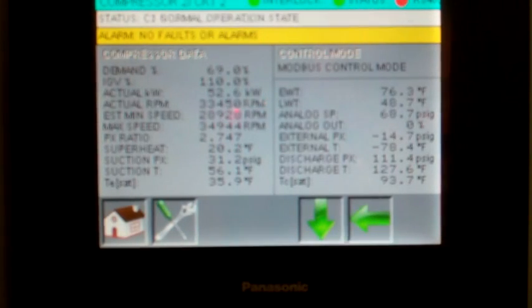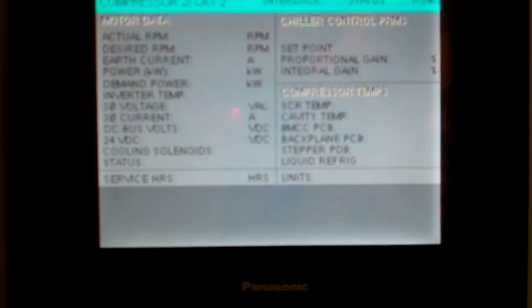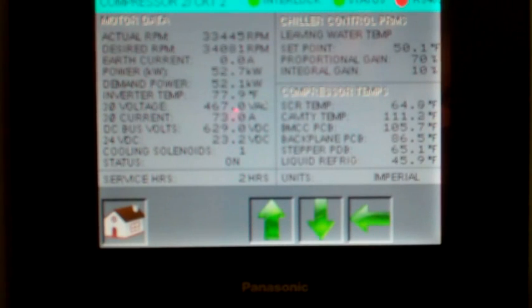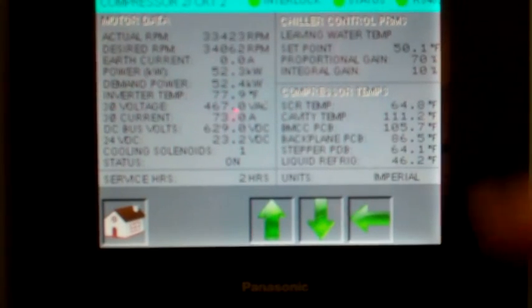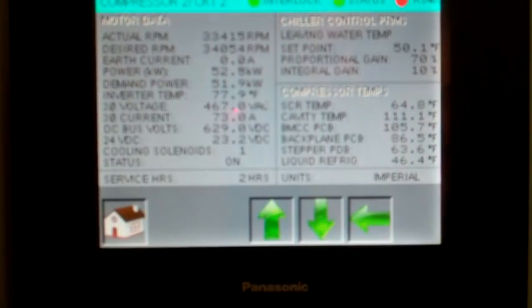In this screen of circuit 2, if you down arrow about 3 screens, first arrow is going to give you some main information again. Your leaving water temps, temperatures of components inside, things we like to keep an eye on are our cavity temps, we like to keep an eye on our inverter temps, but it also gives you a lot more information, your voltages, your current draws, which are really nice. Your cooling solenoids on the compressor, right now you're picking 1.